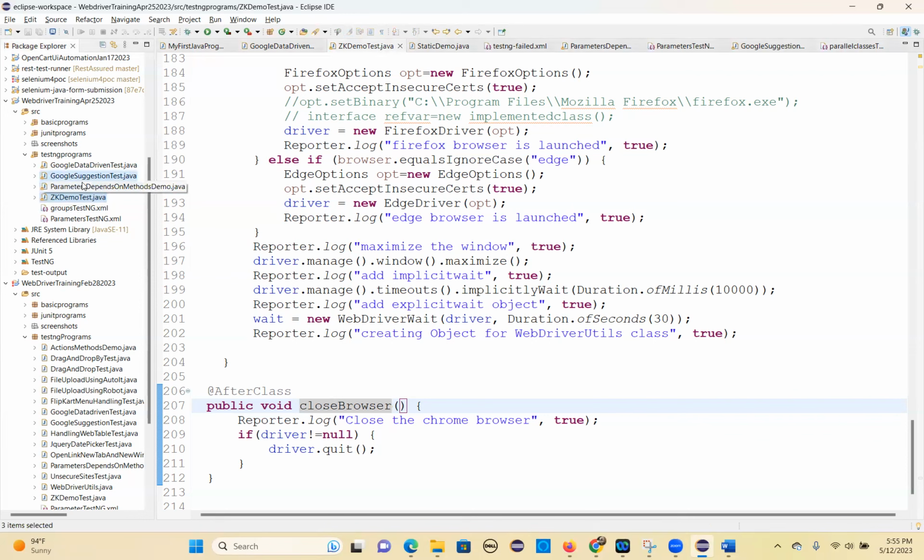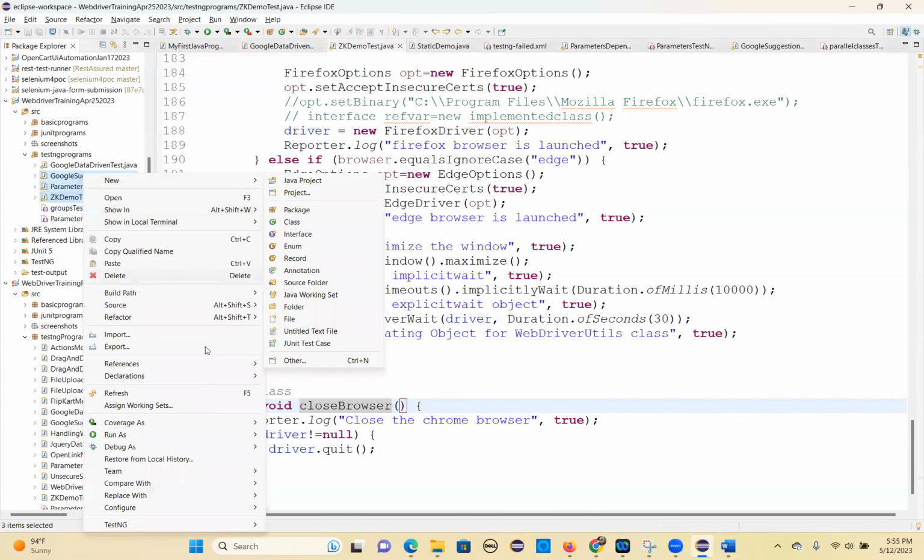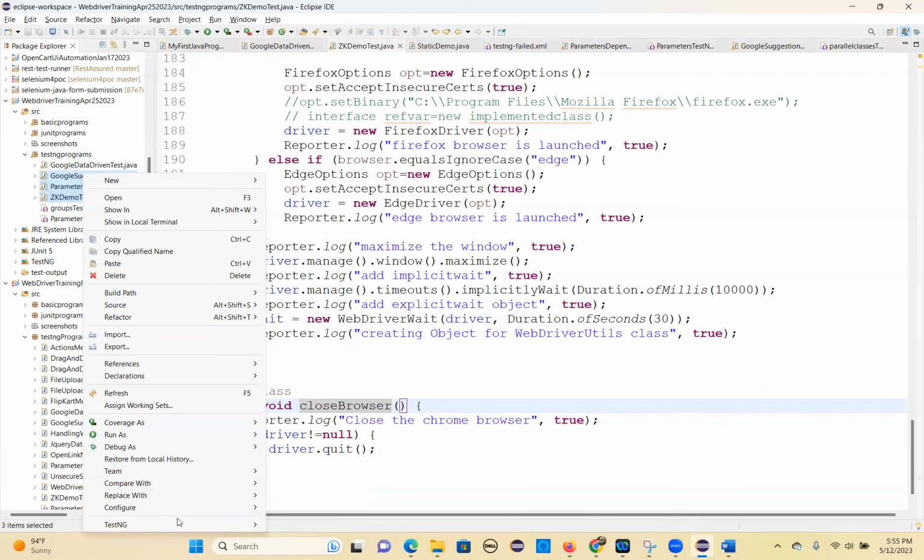I'm creating a suite file first. Just think and let me know. Meanwhile I'm creating a TestNG suite file. So how to create a suite file? Select all the 3 classes which you want to run parallelly. I selected all the 3 class files.